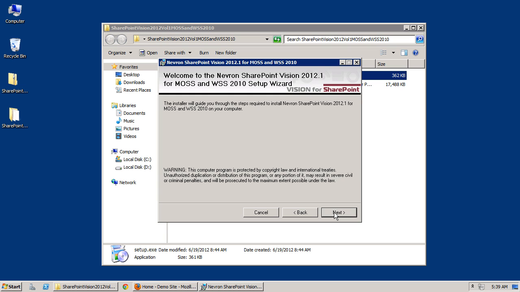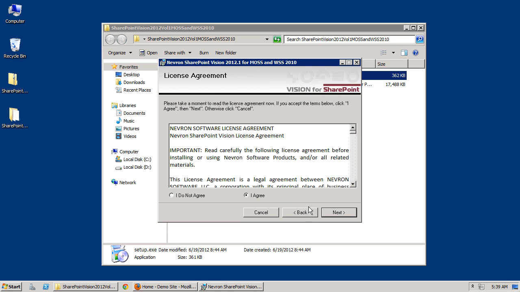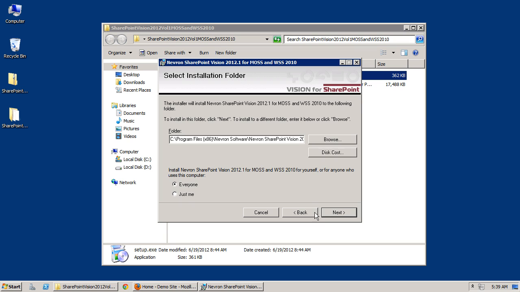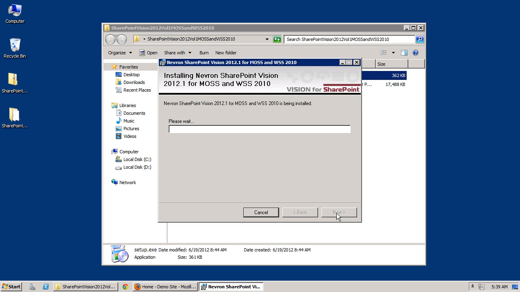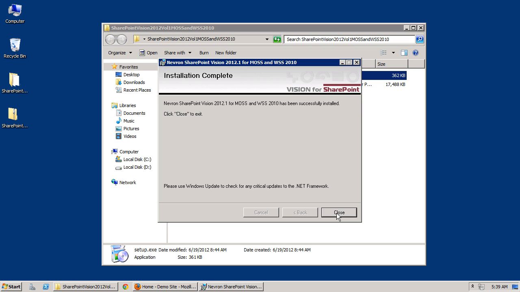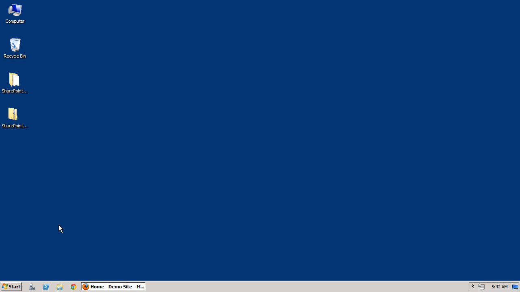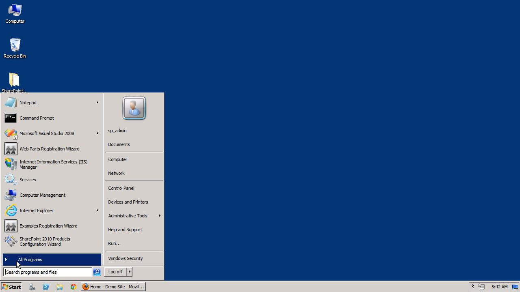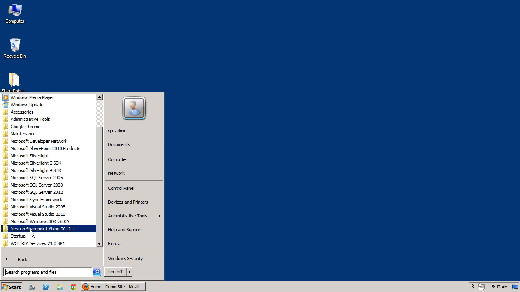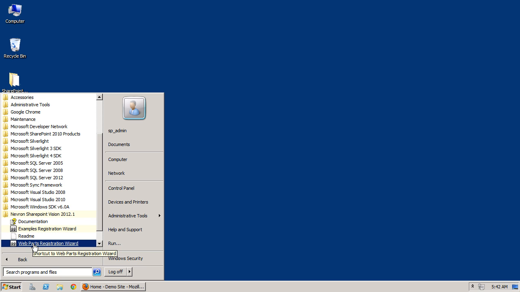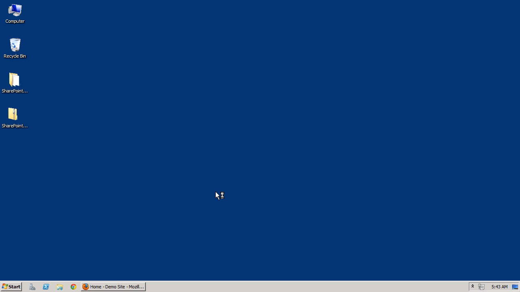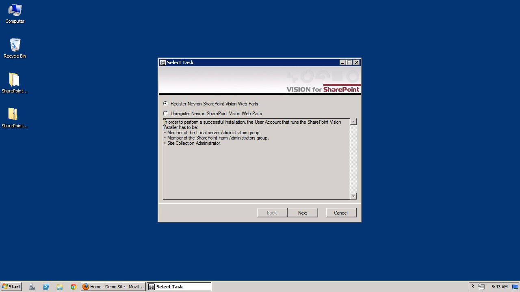The installation should also run in a server of a SharePoint farm, which is a web front end. Let's now run the web part registration wizard from where SharePoint is installed. In our case, we can find this in the Start menu. As you can see, the wizard gives you an explanation of what account you need to use in order to perform a successful installation. Our recommendation is a SharePoint setup account.